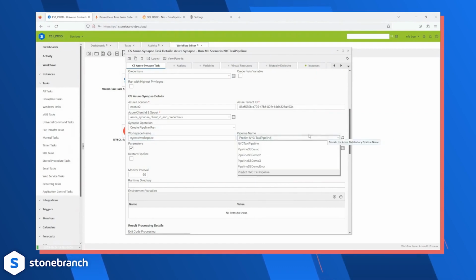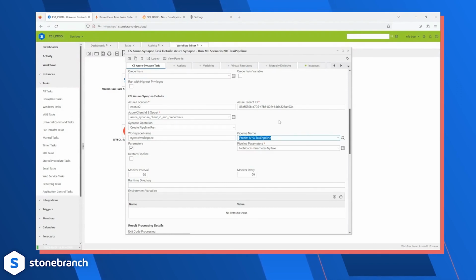So you see the list box has opened and it's collected all the pipelines from the workspace. In this case, I'm using the Predict New York Taxi pipeline. This is a nice one because it's a machine learning pipeline. Just to give you what it does, it basically takes all the taxi data from the New York taxi line and then calculates the way with the highest tip you get.